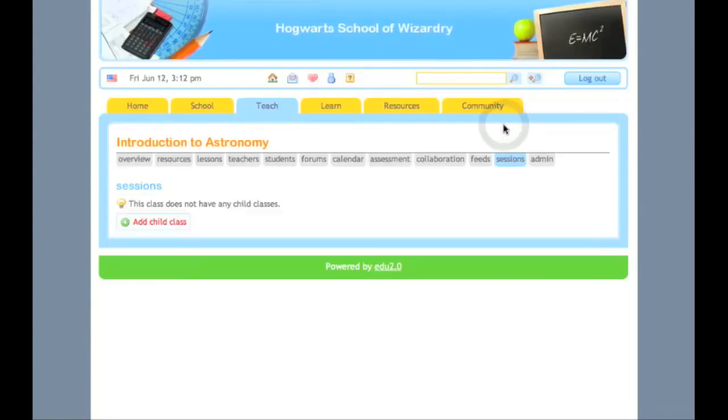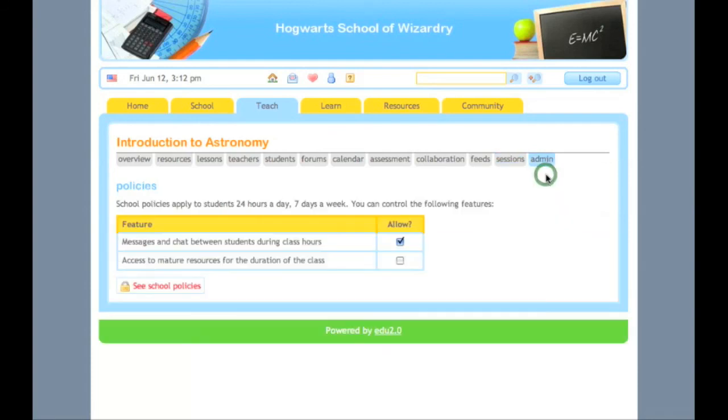If you want to teach multiple sessions of a class, it's very easy to link them all together so that you only have to update one class and all the other classes in the session are automatically updated. And at the very end here in the Admin tab, we have the various security policies for the class. So for example, I can prevent students from chatting using the chat rooms and the message forums during class hours. And I also have the ability to do a backup of the class, which I can store on my local computer, to copy a class or to archive it for future reference.